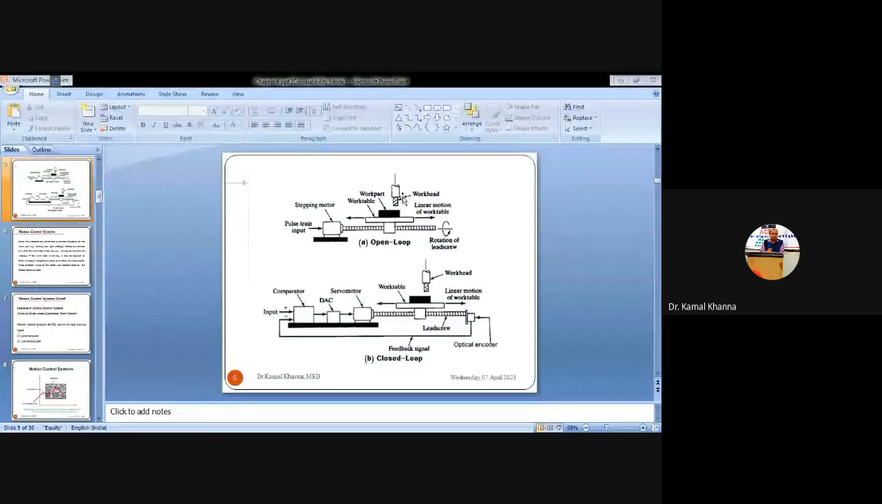Let us say you need a cuboid with dimensions of 10 mm by 5 mm by 3 mm. So we have stored the desired specifications in the comparator in the form of a set of instructions, and as soon as that operation is carried out on the workpiece, the encoder is receiving the signal from the workpiece through the feedback signal and sending that feedback signal to the comparator. And what is the function of the comparator? It is comparing the feedback signal received through the optical encoder with the desired results.